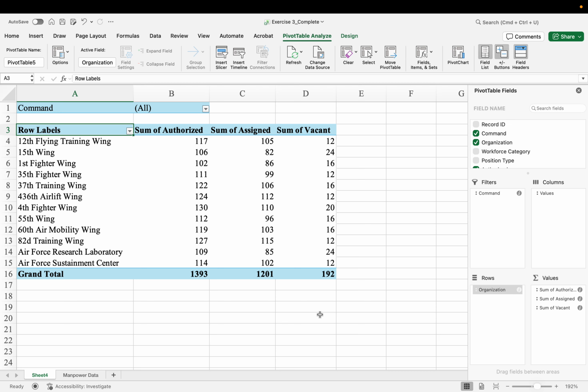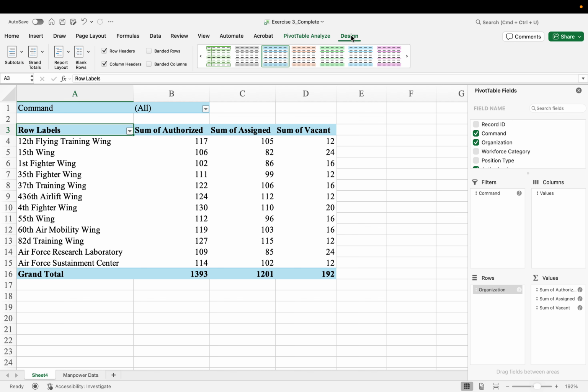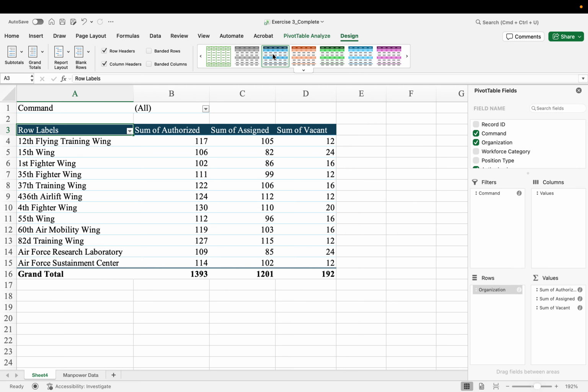Next up, we're going to display a style. So under the design feature, you'll note when you click on design that you're given a number of design options. We'll select a nice Air Force blue option, and that option is applied to the design of the table.